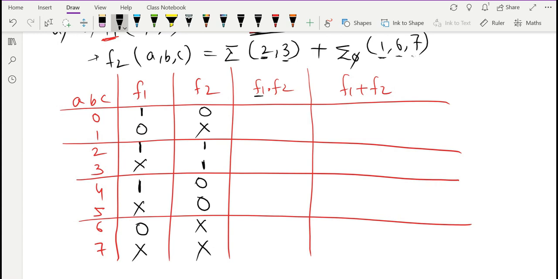Now how to fill f1.f2? Clearly 1 and 0 is 0, and for anything don't care you can assume 0 or 1. But whichever I assume, whenever it is multiplied by 0, it will give me 0 only. 1.1 is 1. Now if I multiply 1 by a don't care and assume it 0, it will give 0; if I assume it 1, it will give 1. So the answer depends on the don't care, so there is uncertainty and we will write it as don't care. 1 and 0 is 0. Here, whatever the value of the don't care, 0 or 1, whenever it is multiplied by 0, it will give 0 only.